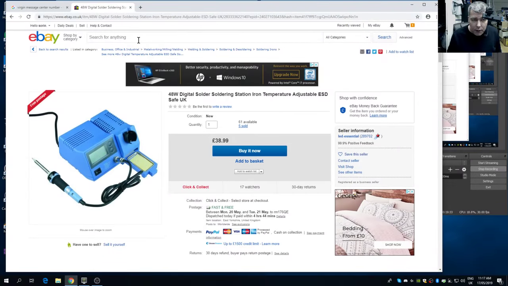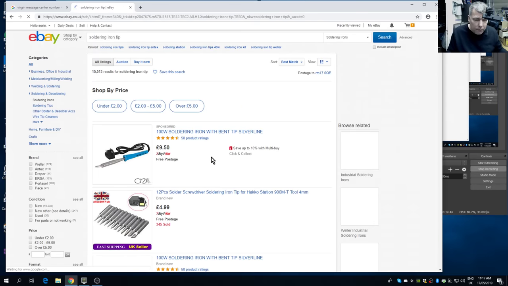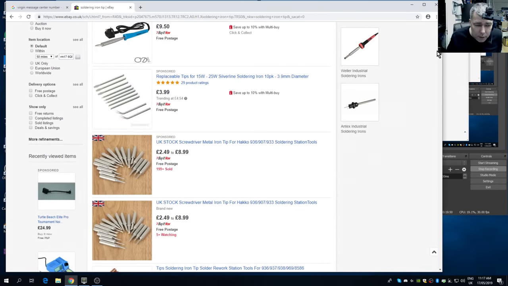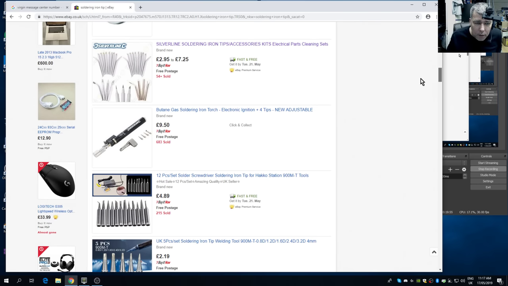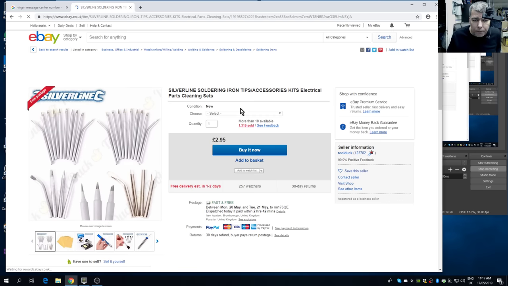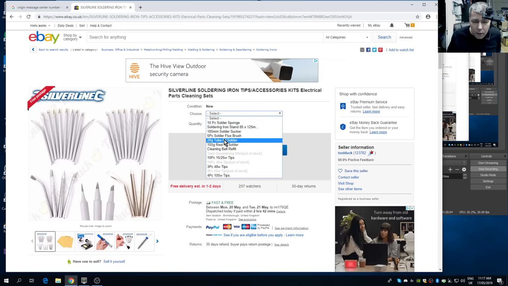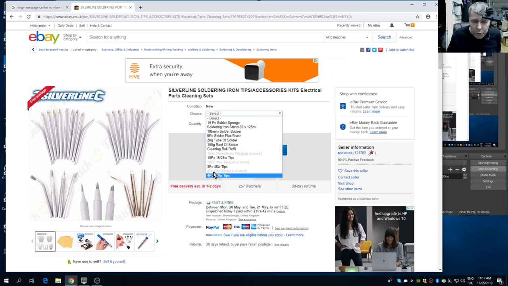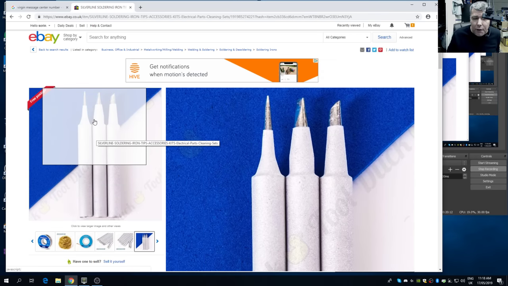Going back, let's search for soldering iron tips. I did check earlier if they still have the tips for sale. I think that was the one. Forty-eight watts tips, yeah. So these are my ones, and you see the smallest one.